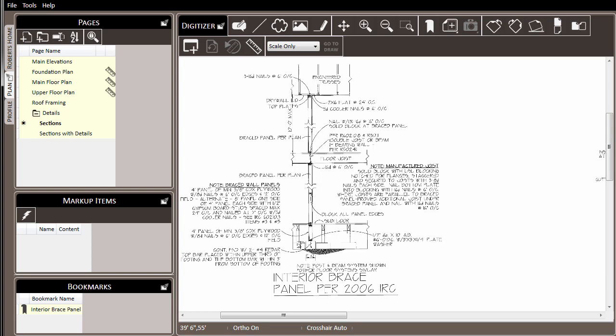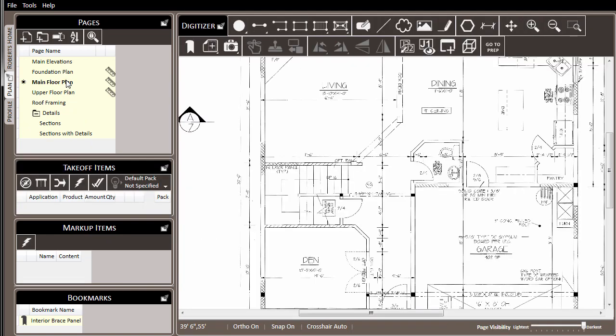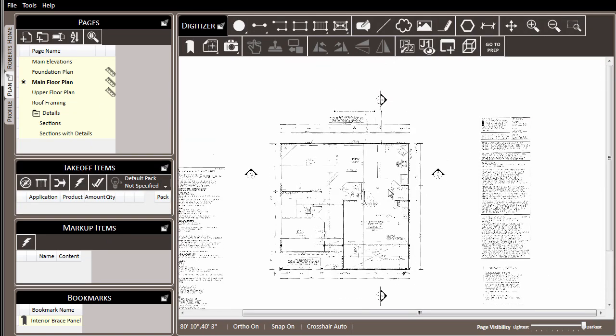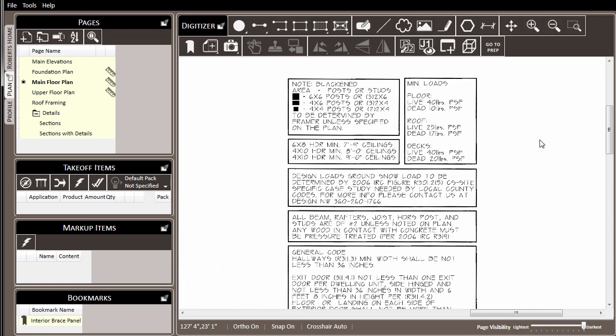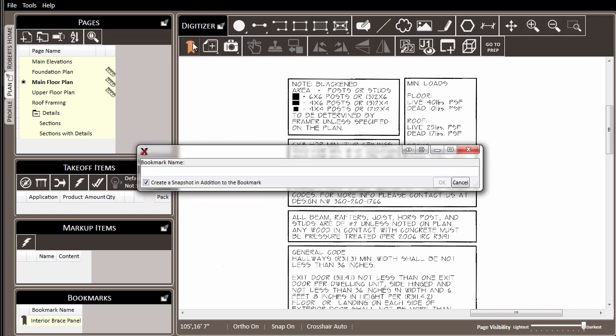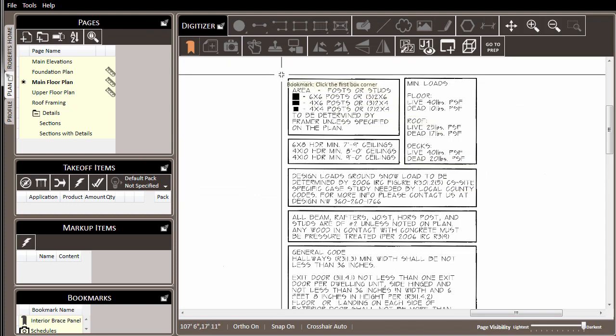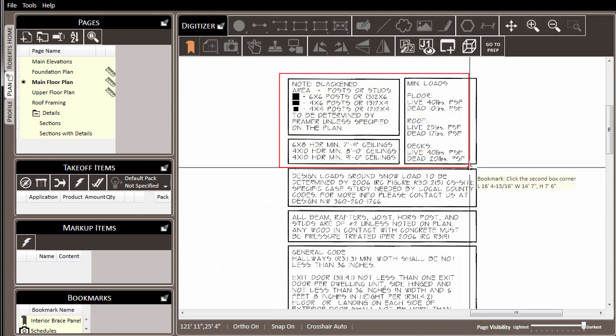A similar tool is the snapshot feature, which allows you to view a specific portion of the plan off to the side. For example, let's say that we wanted to be able to view these specific schedules off to the side without having to view the entire page. Again, we'll click the bookmark button and we'll give it a name. In this case, we'll call it schedules. And this time we'll leave the checkbox checked for creating a snapshot. We'll click OK and we'll box around the area that we want to capture a snapshot of.